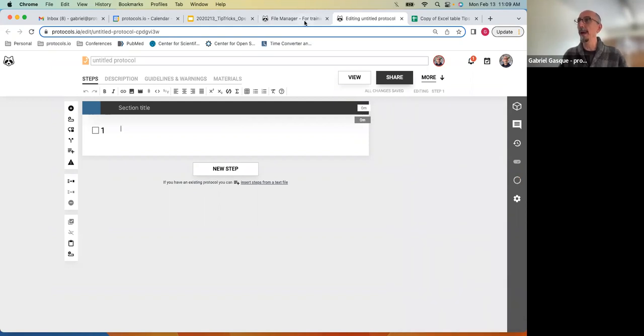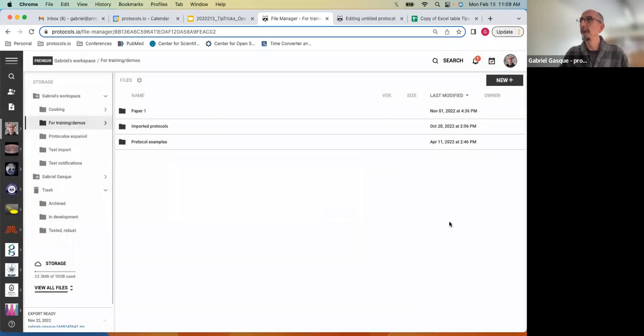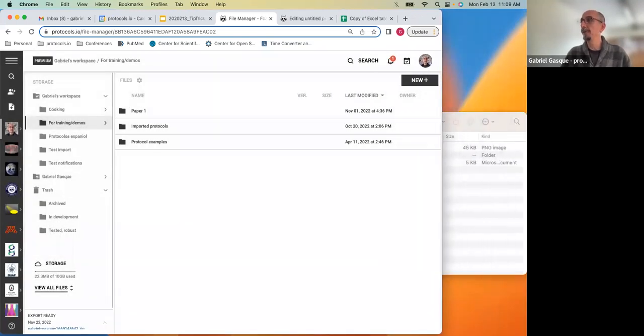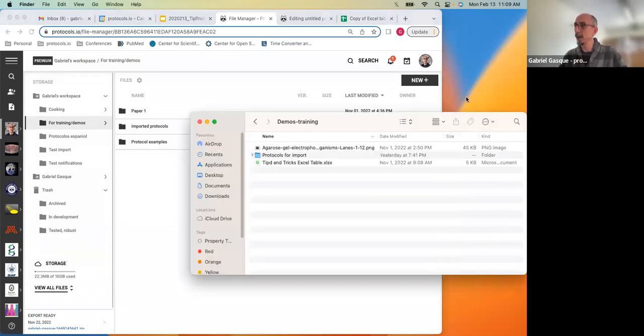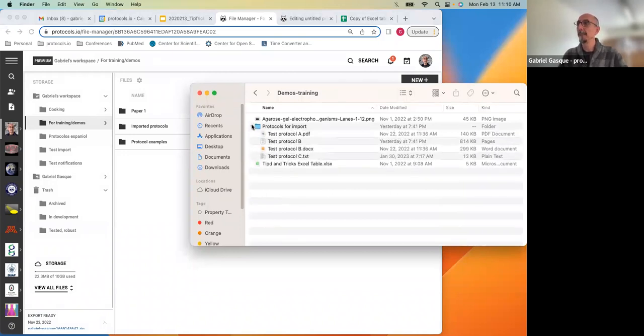So the first way, and I'm going to go back to the file manager. So the first way for us to import a protocol is just to drag those files into my folder. So as you can see here, this is my hard drive, and I have protocols here in different formats. So I have a PDF, I have a document, I have text, I have Microsoft Pages here.